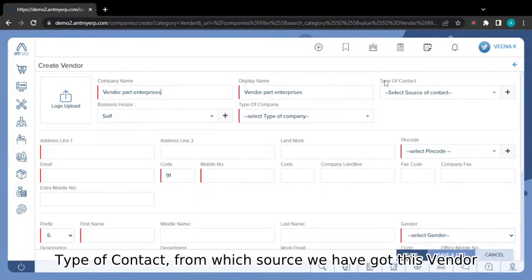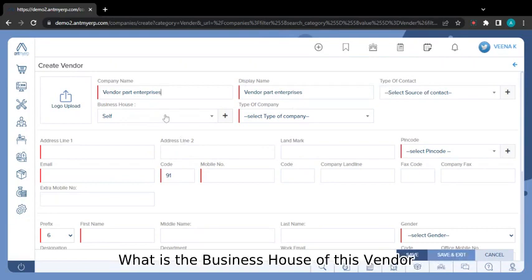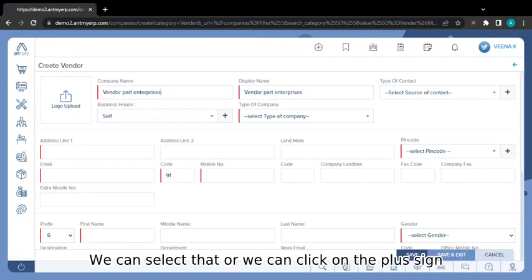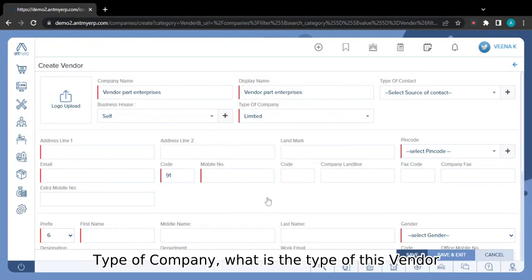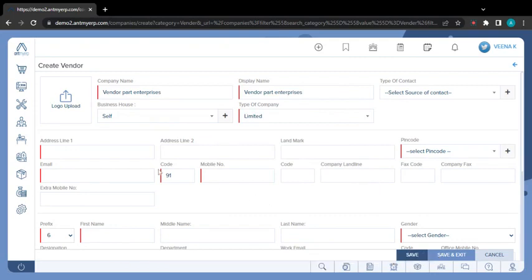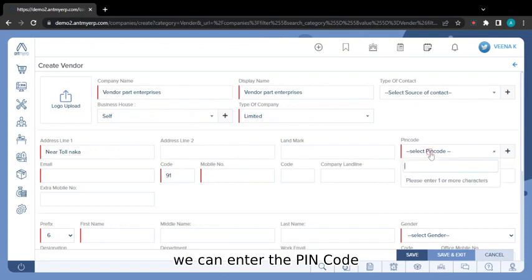Type of contact, from which source we have got this vendor. What is the business house of this vendor? We can select that or we can click on the plus sign. Type of company, what is the type of this vendor? We can enter the address of the vendor. We can enter the PIN code.